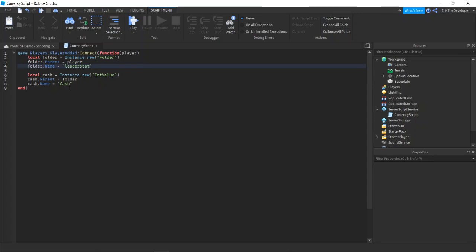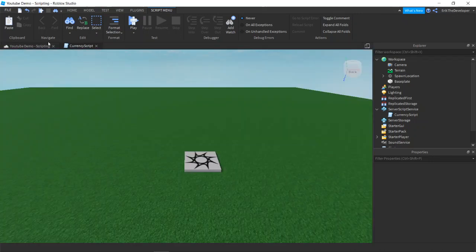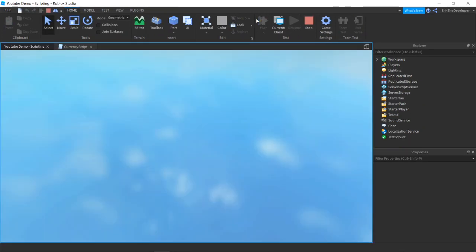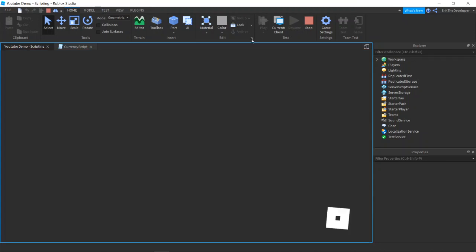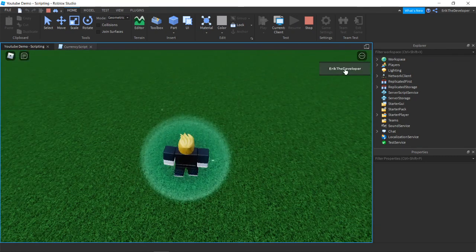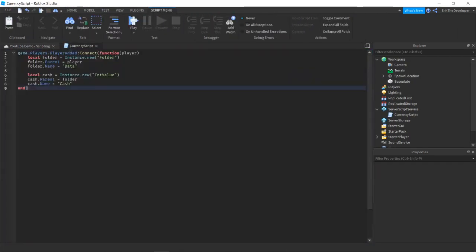Just to give you an example, if I rename this to data, so it's not called leader stats anymore, then you'll see that the leaderboard disappears. So if you want your cache value to show up on the leaderboard and be seen for everyone, then name your folder leader stats. Remember, it must be named leader stats for it to show up. Otherwise, if you don't want it to show up, you can just rename it something else like data or leader stats with a capital L. But yeah, if you want this to show up in the leaderboard, it needs to be called leader stats, all lowercase, and then Roblox will deal with that automatically.